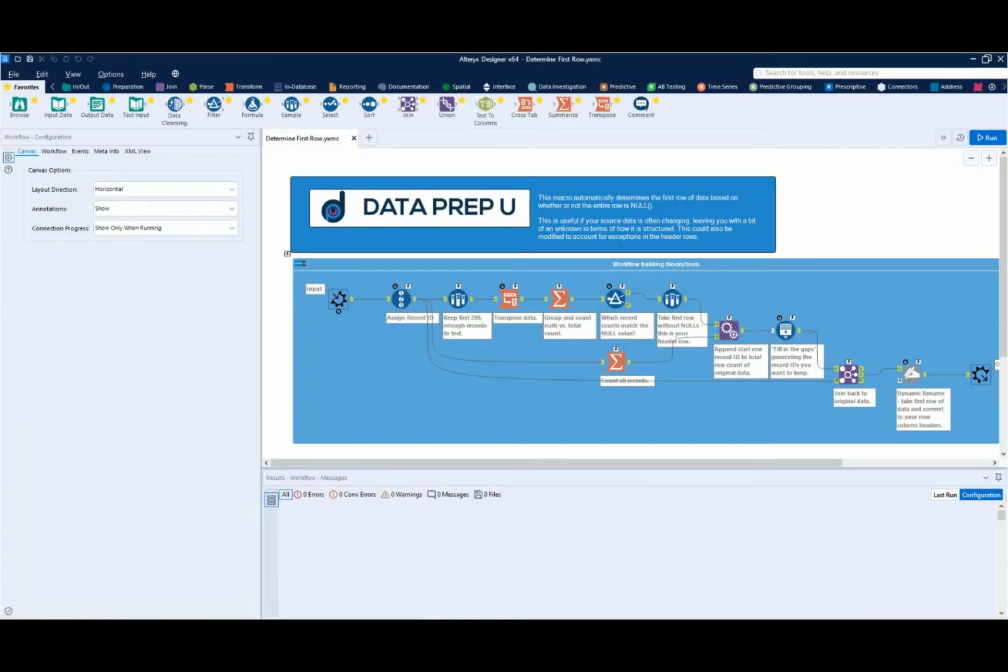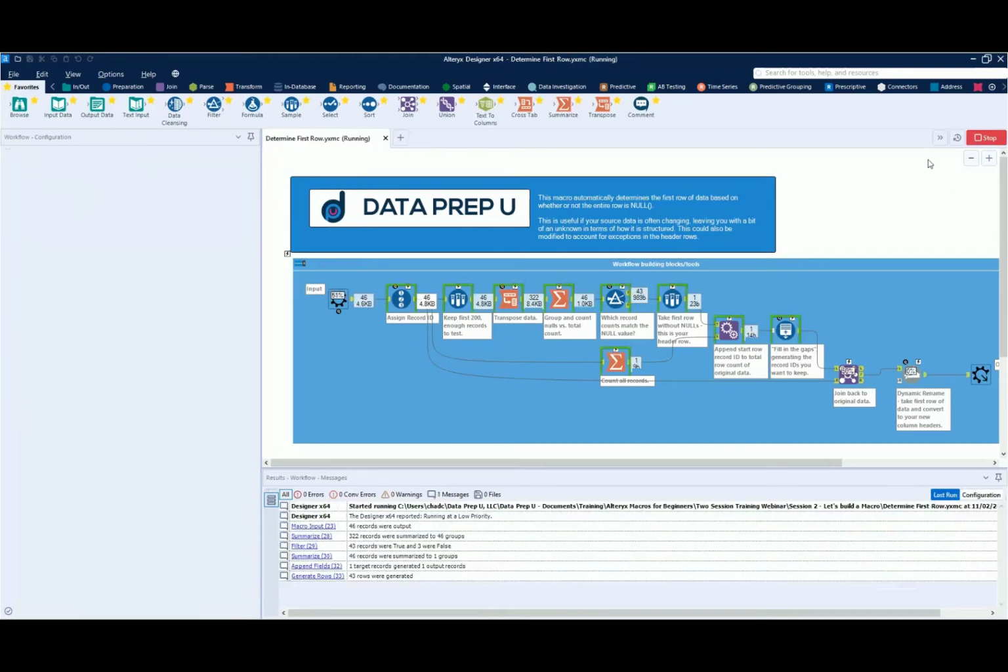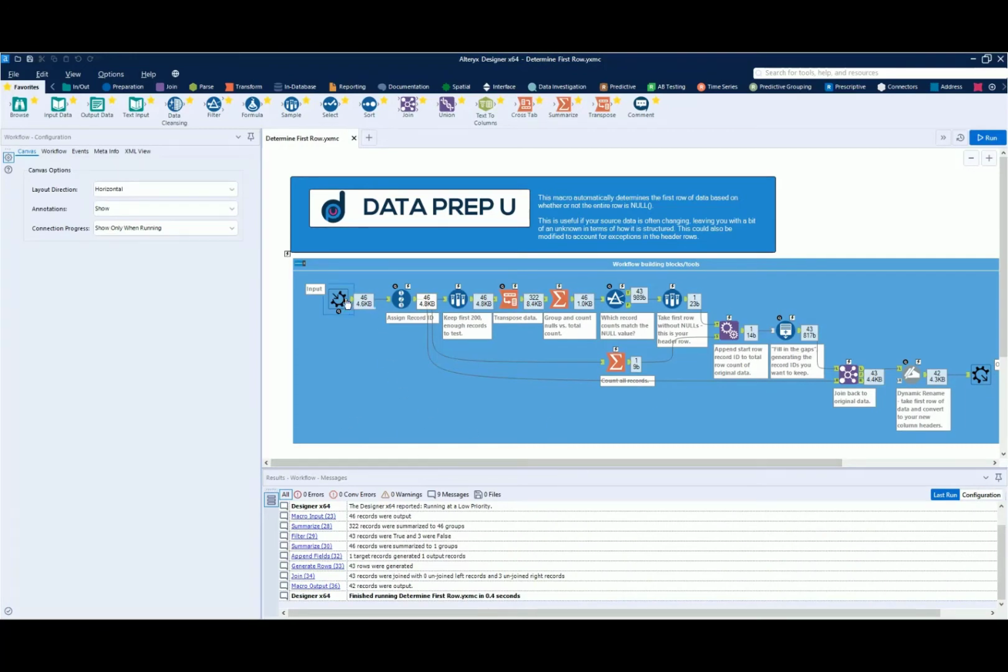Okay, so what we're looking at right now is the inner workings of this macro called determine first row. In my case, I always try to make the tools and macros that I create as automatic as possible, and that can be dependent on a number of different things. In this particular case, I'm going to start by running the macro with my test data so we can work through this.